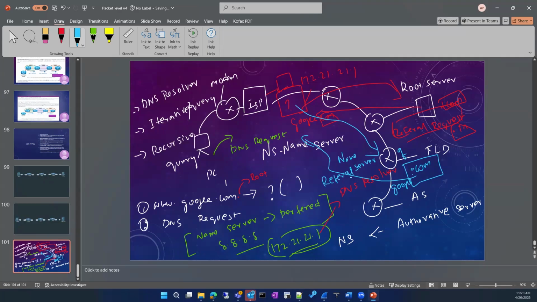This is a referral response again, coming back to the resolver. So the resolver is doing everything on behalf of the client, because it is the resolver. Every request that goes out of the resolver, every single request, is a recursive query.